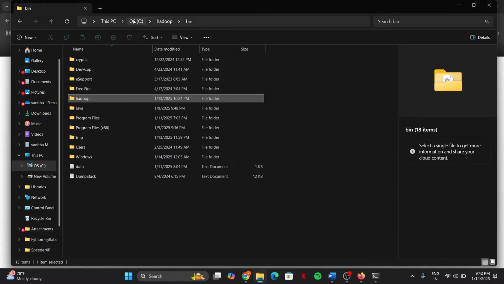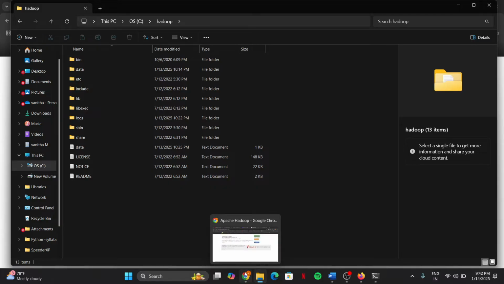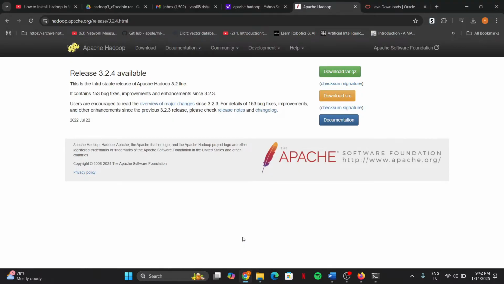Now we have to go to the C drive, Hadoop. We have to delete this bin folder. After deleting this bin folder, we have to install one more bin folder. Why? Because the existing one will cause some errors. For avoiding that, we have to download and install a new bin folder.